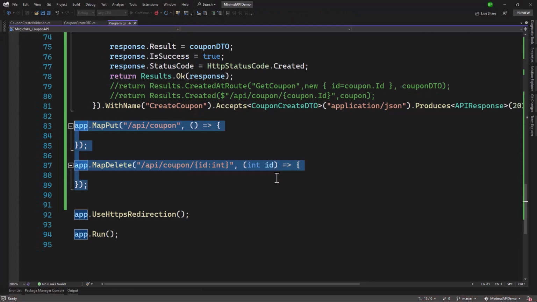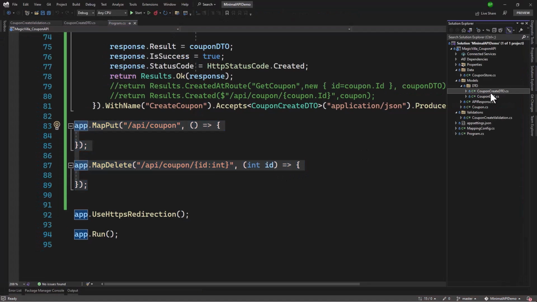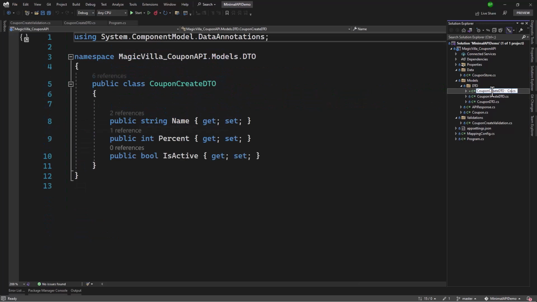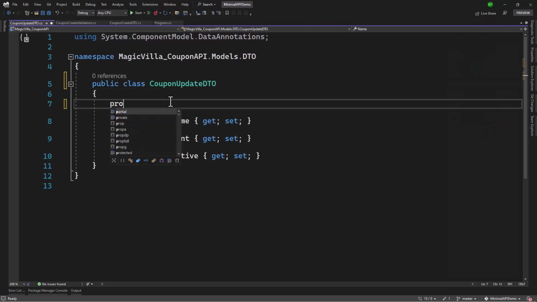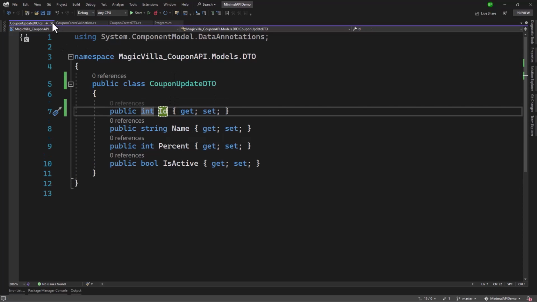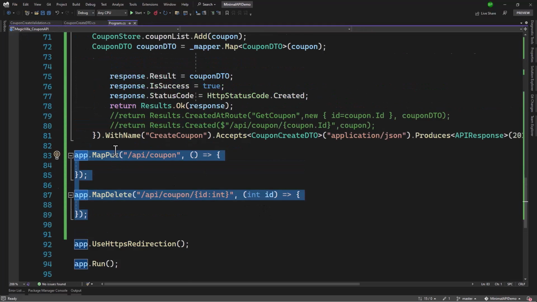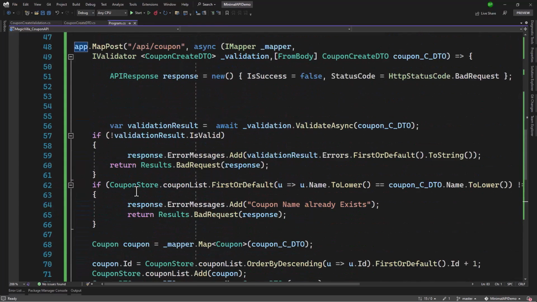I hope you were able to complete the assignment. First thing, we need to create a DTO. We will copy and paste that, and this will be coupon update DTO. The name here, one property that I want to add here is the ID. Everything else looks good.